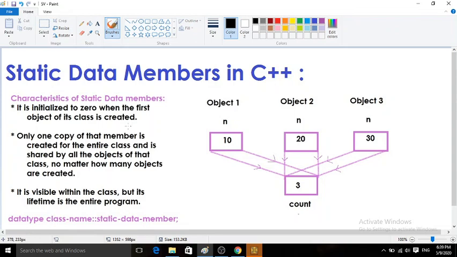Today we will see static data members in C++. So in a C++ class we can use static variables also. How to use static variables in a C++ class? This we will see in today's lecture. Before that, let us see the characteristics of static data members.